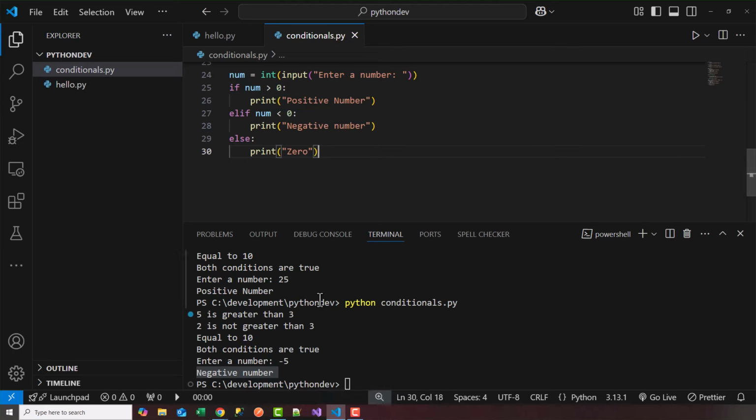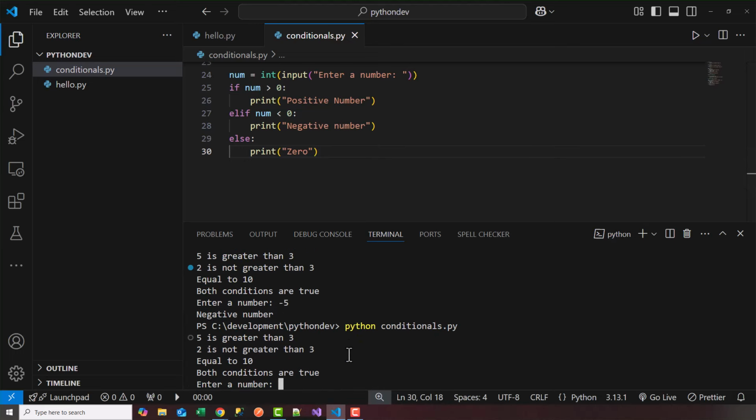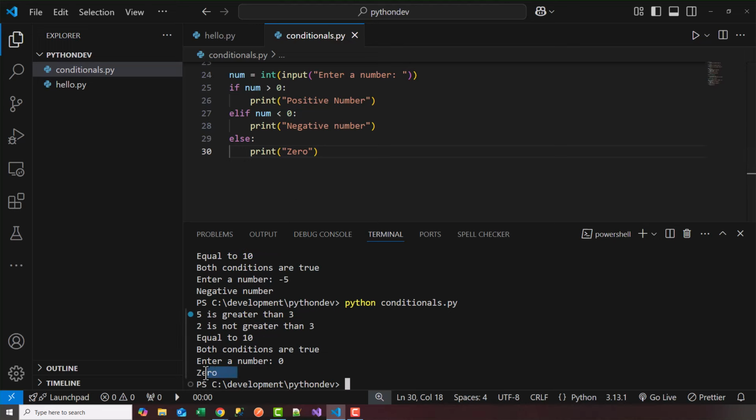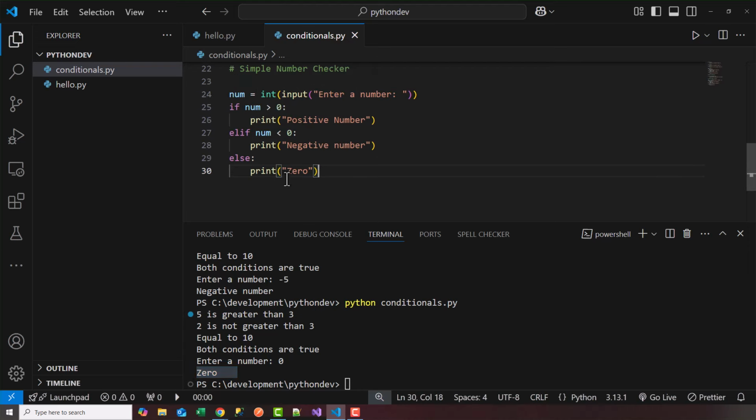Let's run it one more time, and we will try to make the output read as 0. So what do we need to enter? Well, we need to enter 0. And there we go, we get the final output. So this is our simple number checker algorithm here. Again, feel free to play with this, change it around, and have fun with it.